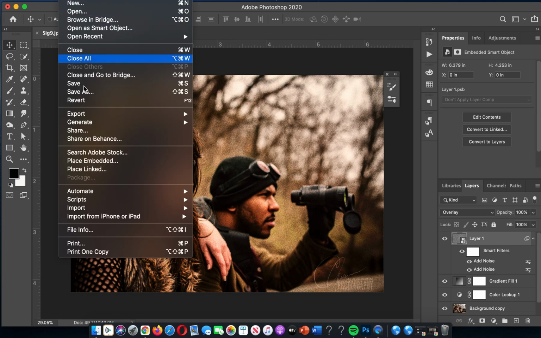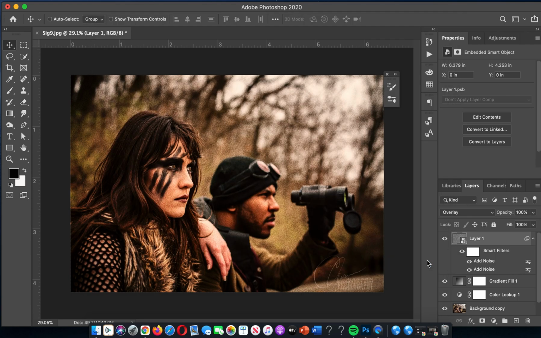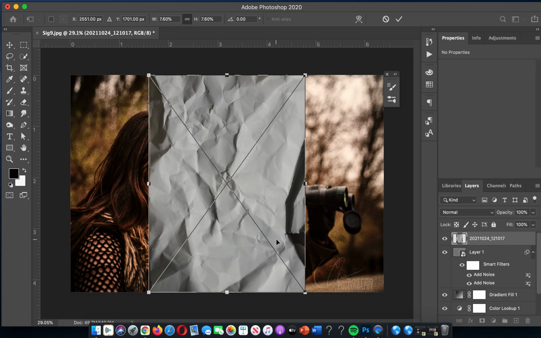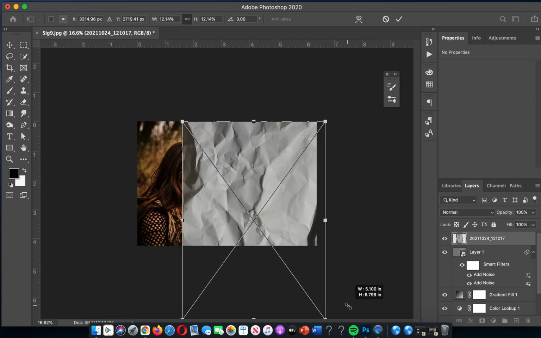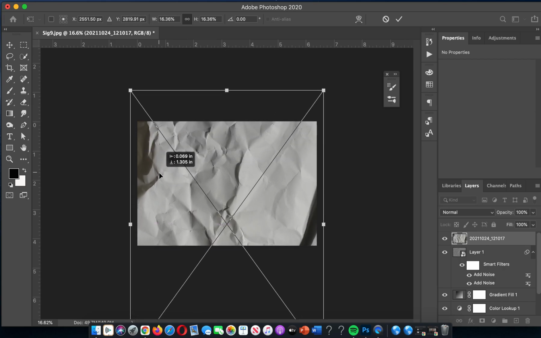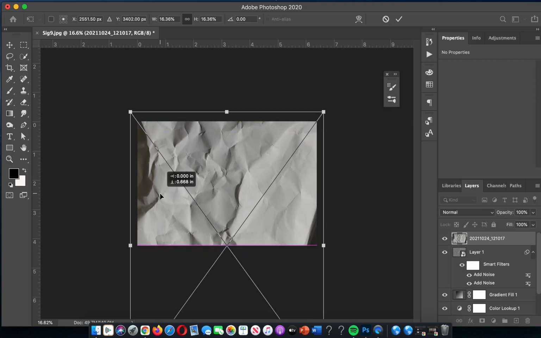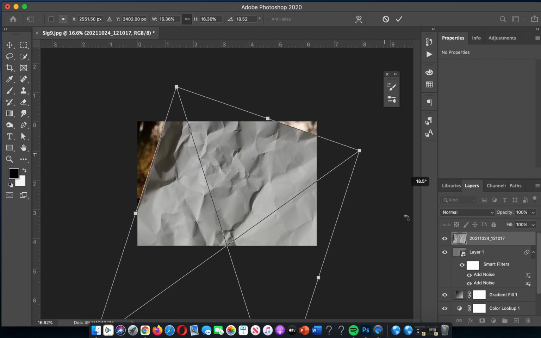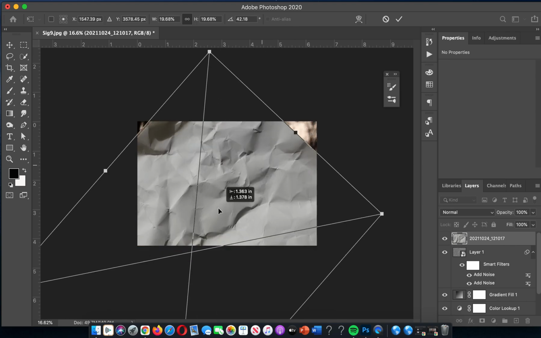So if I go File, Place Embedded, I can add a photograph within this document, and I have this picture here of crumpled paper. So I'm just going to zoom out, give myself room to line this up where I want it. So I kind of want some of these different dimensional folds to fill most of my space. I can even rotate that if that looks better. Maybe zoom in a little bit more.